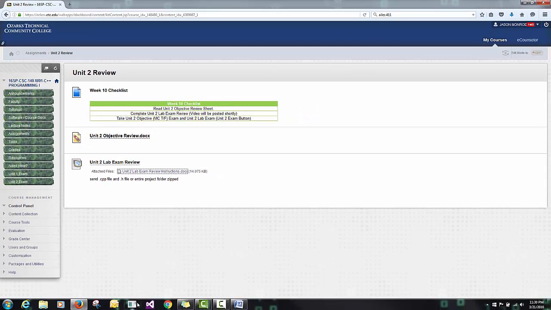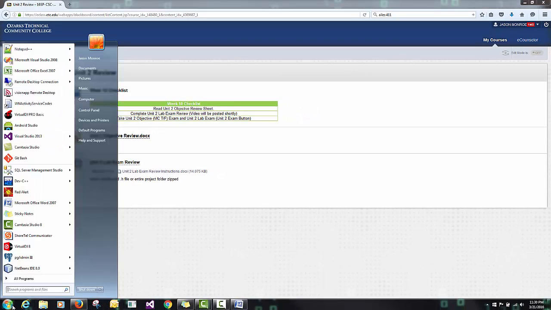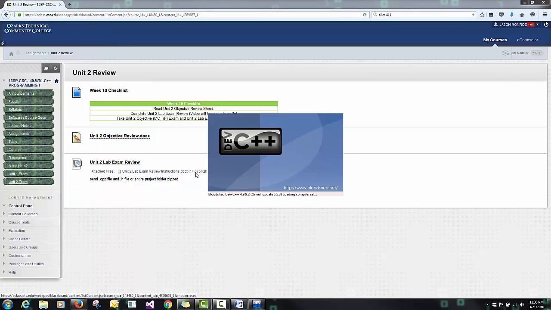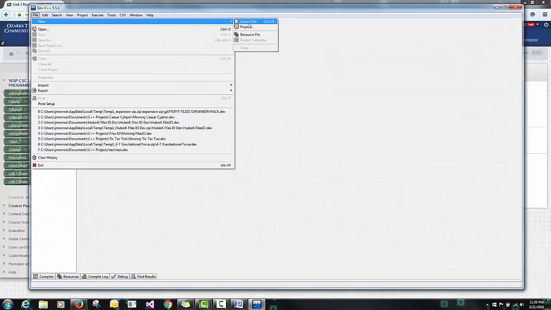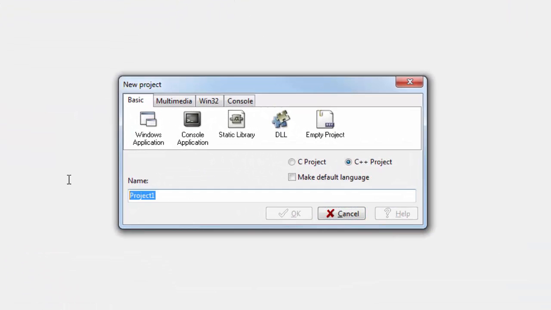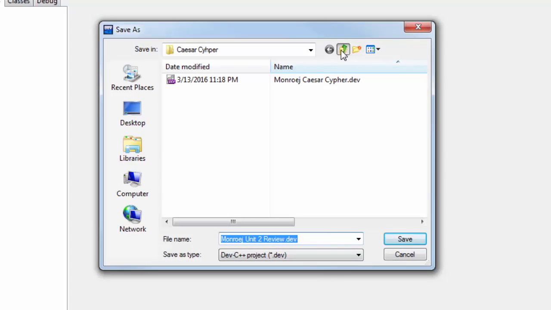So to get started, I am going to create a brand new Dev project. And I'm going to call this last name first initial Unit 2 review, console application. And I will create a folder for it.